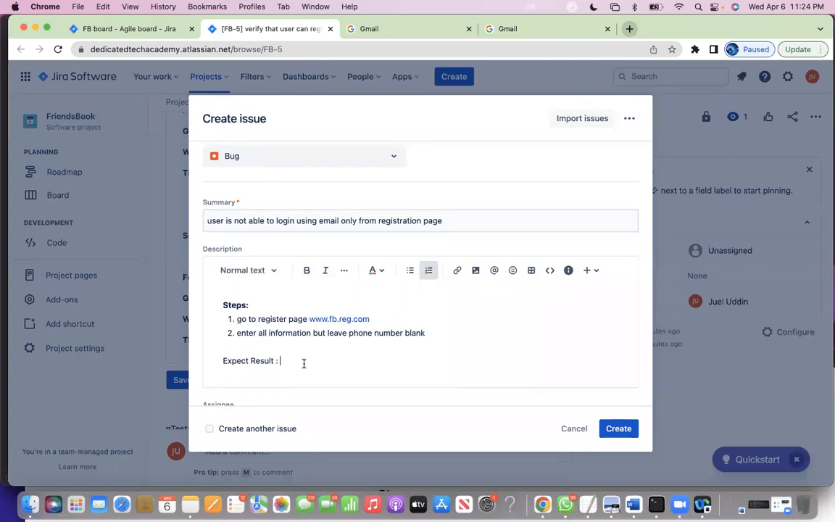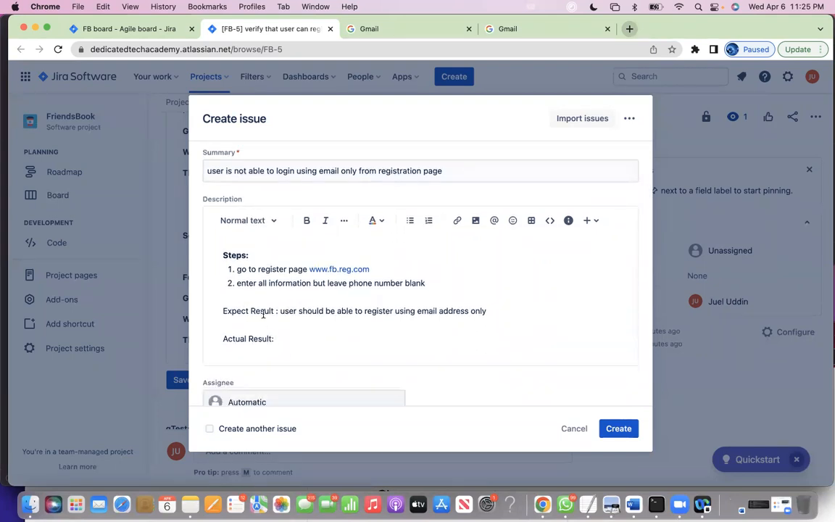That is your step. Expected result is user should be able to register using email address only, right? What happened? Actual result. What happened if that didn't happen? What really took place?